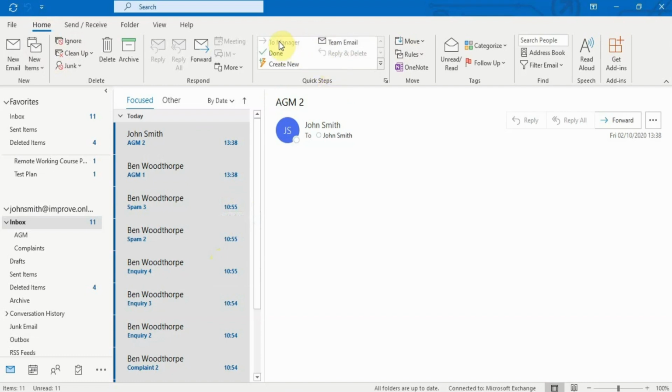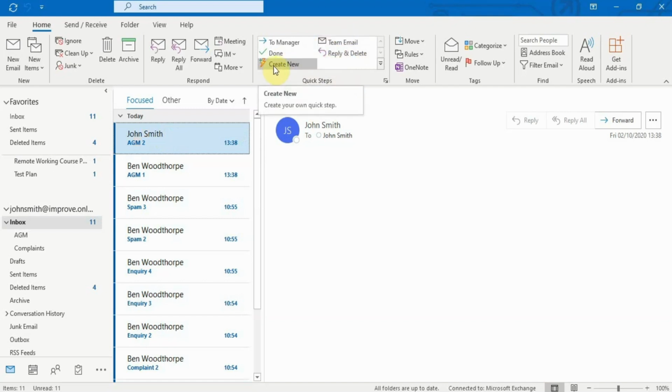You can just set them to one button here and it will do several actions for you in just one click of a button. There are a couple here by default, and I'll show you how to set these up so you can do a few straight away. But then you can also create your own new ones, and the sky's really the limit there. So I'll show you that as well.